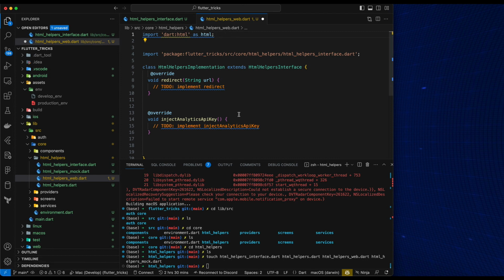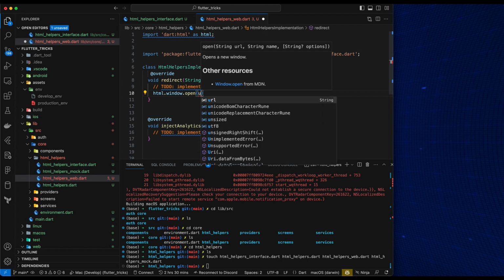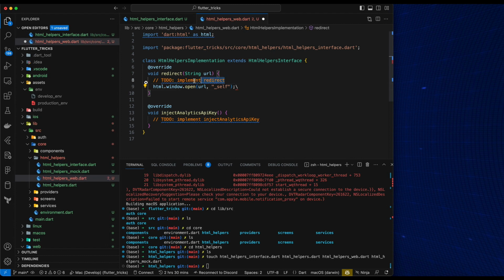So we can safely import this in here. And for this, we can just simply go html.window.open, URL, so that URL that gets passed in. And then if we pass as the second parameter self, it'll basically just redirect it on the page. This is just an example, so don't worry if you don't really know what that means, but it's just a way to basically redirect someone to a new site or a new page of a web application in the same tab.